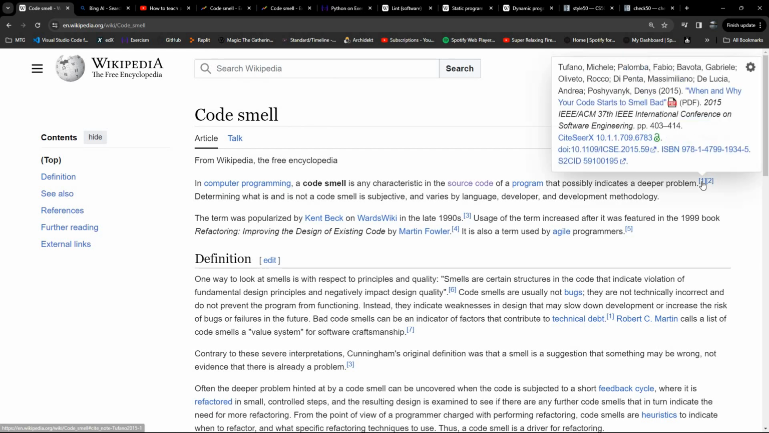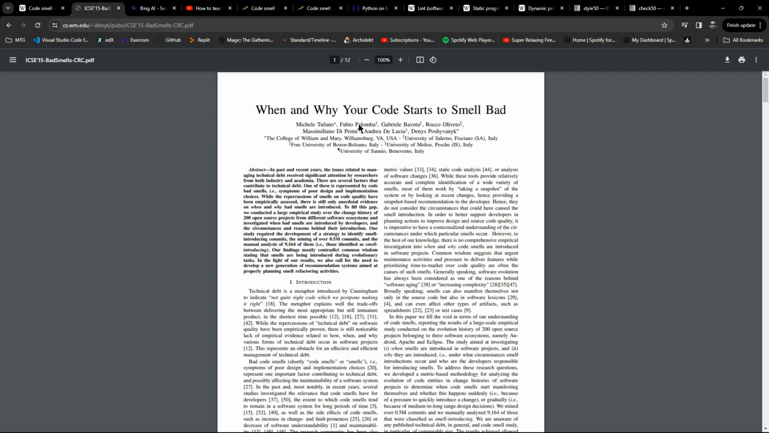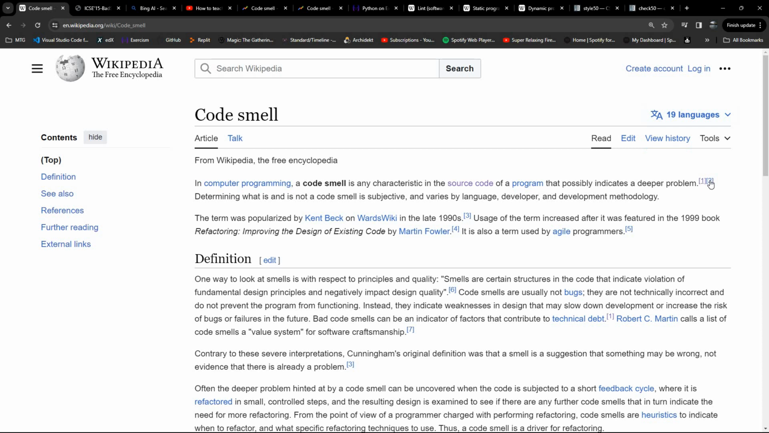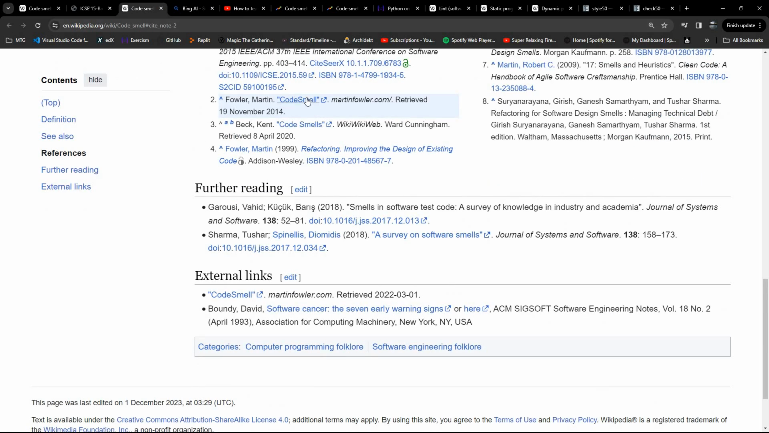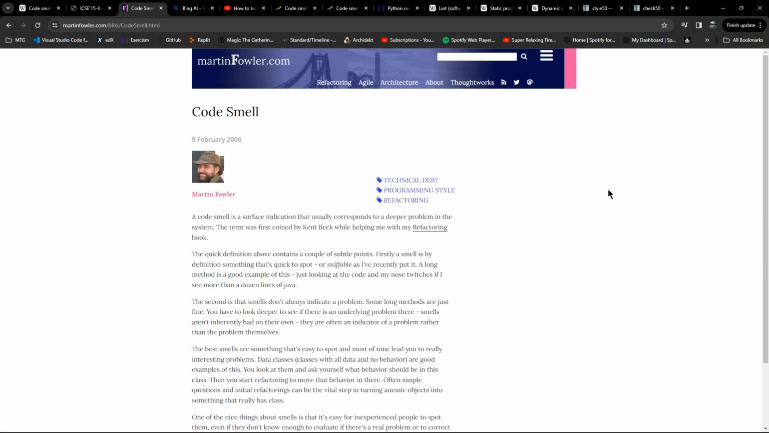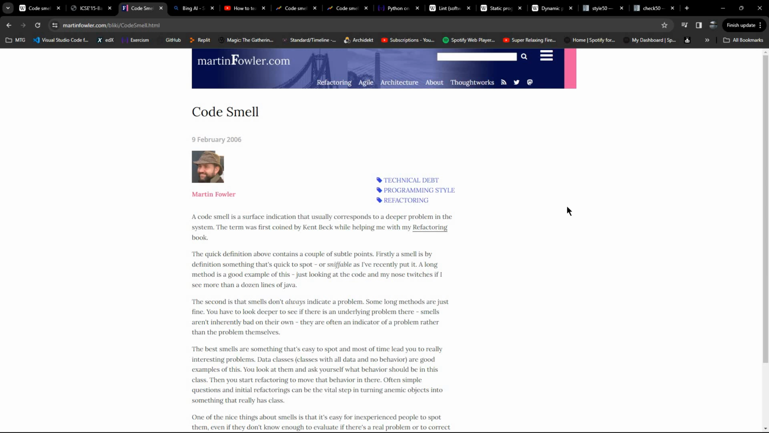Let me just see whether this is still available. Okay, so yeah, I'll include a direct link to that. That looks really interesting. And let's also see what we've got on the original site. So there we go. That's good. So that's a really good starting point now if you want to know a little bit more about code smells.